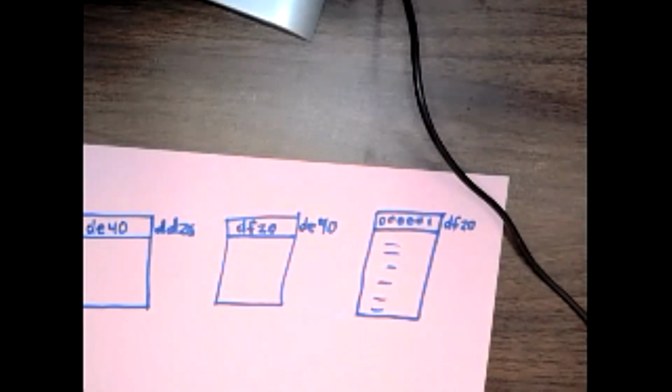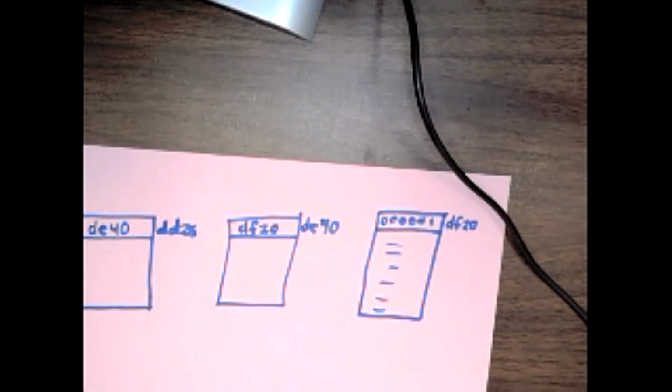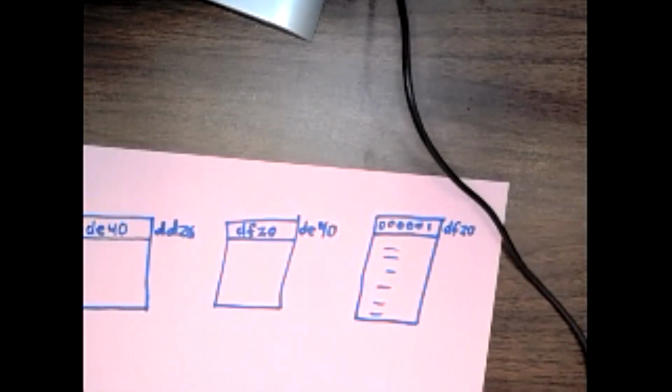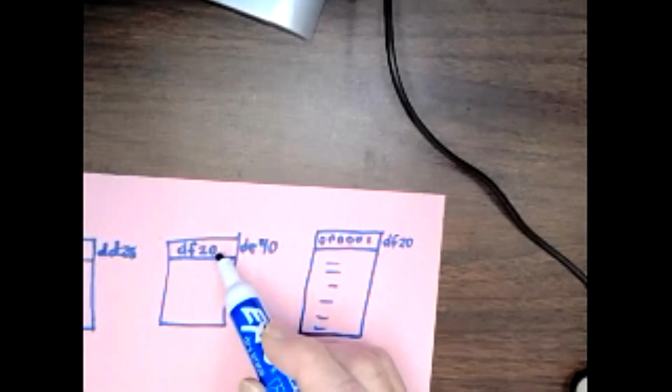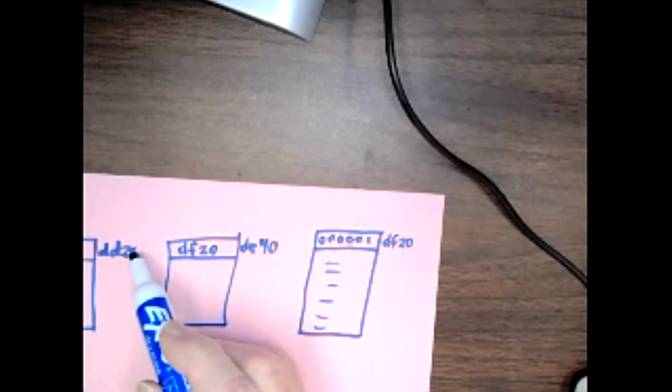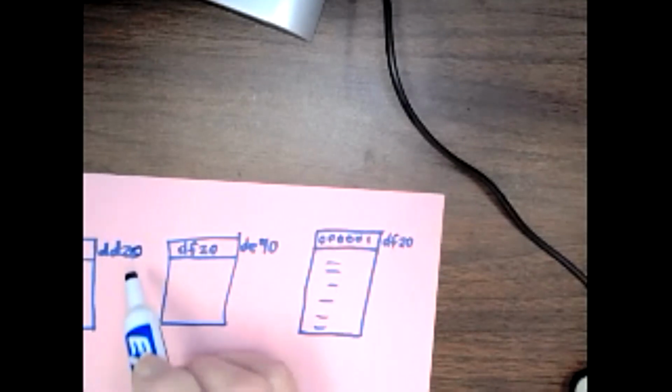What out of 131 course does this remind you of? That was also a test question one semester. When you see those numbers, here's DF20. DF20 is in here. DE40. DE40 is in here. Its location is DD20, and DD20 is in here. So what does that tell you? You all took 131, didn't you?